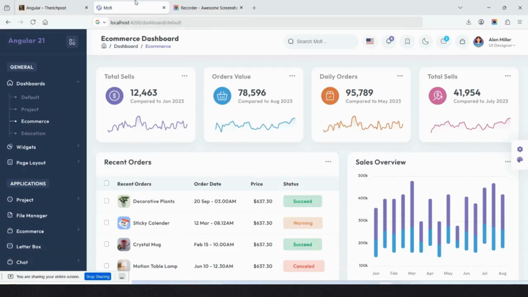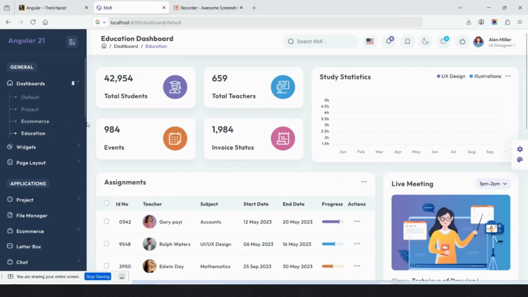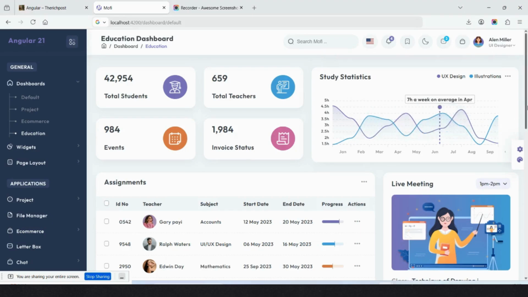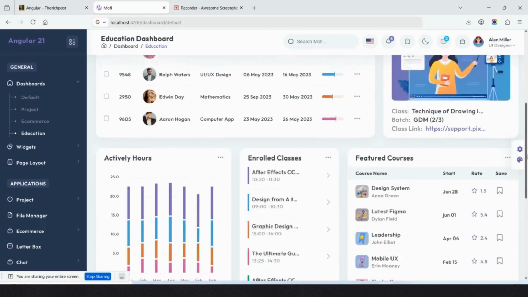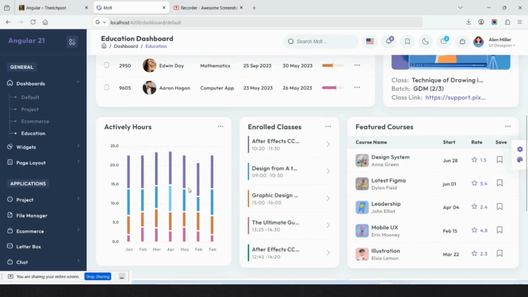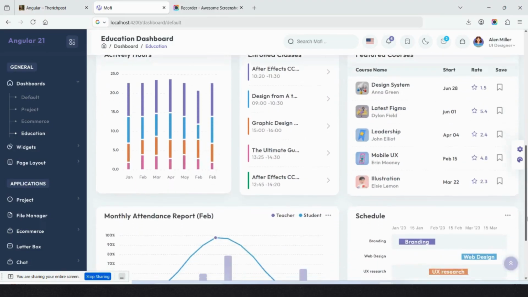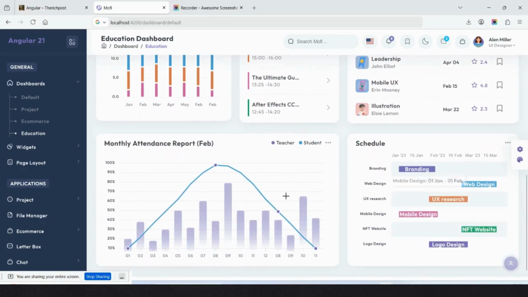So, guys, now back to dashboard. And last but not the least, education. See, education dashboard. See, friends, total students, total teachers, events, invoice status, and studies statistics. See, scroll down, assignments, live meetings, quiz, active hours, Android Classic, feature courses, and monthly attendance report and schedules.